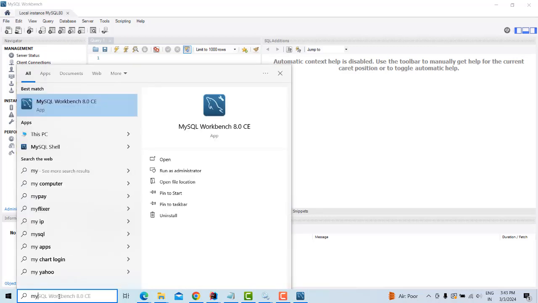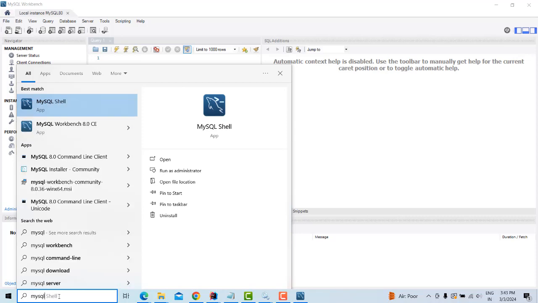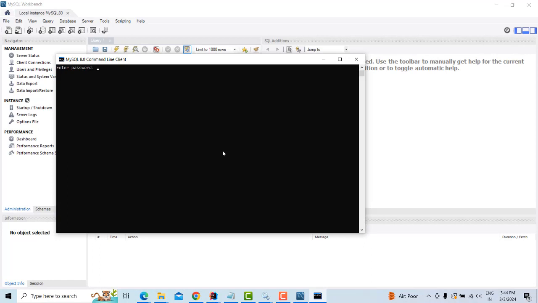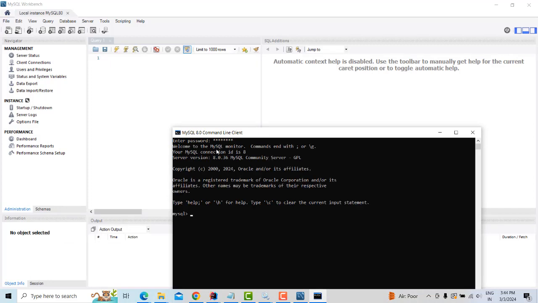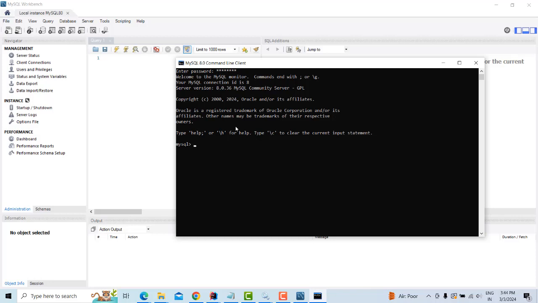So your MySQL Workbench. You'll get a console line. So it asks for the password. Okay, so what's the password you have given? Simply write it here. The password has been entered correctly.